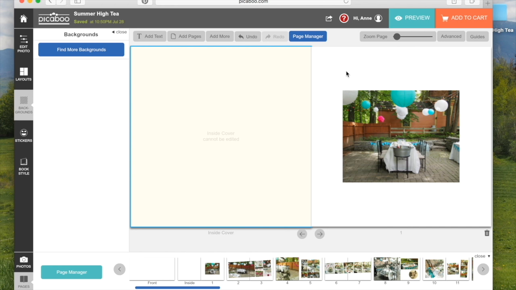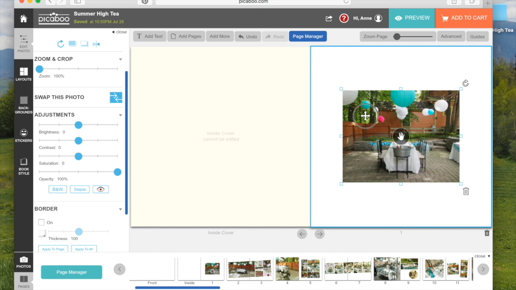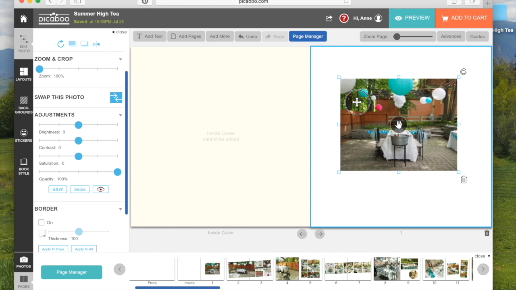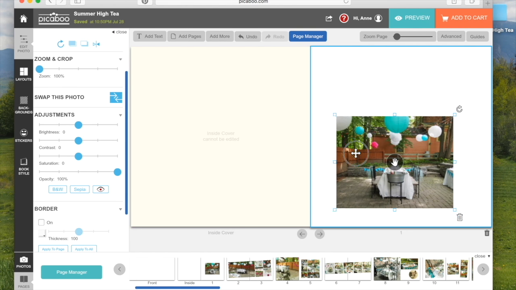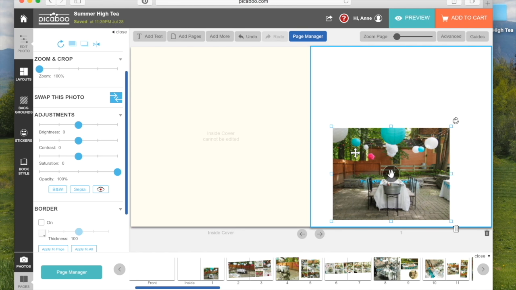All you do is you take your cursor and you move it over the photo, and as soon as it goes over the photo, it changes from an arrow to what I'm calling a crosshairs. And as long as you are seeing this crosshair on top of your photo, you can click down and hold down and drag the photo anywhere on the page that you would like it to go. That's all there is to moving a photo.